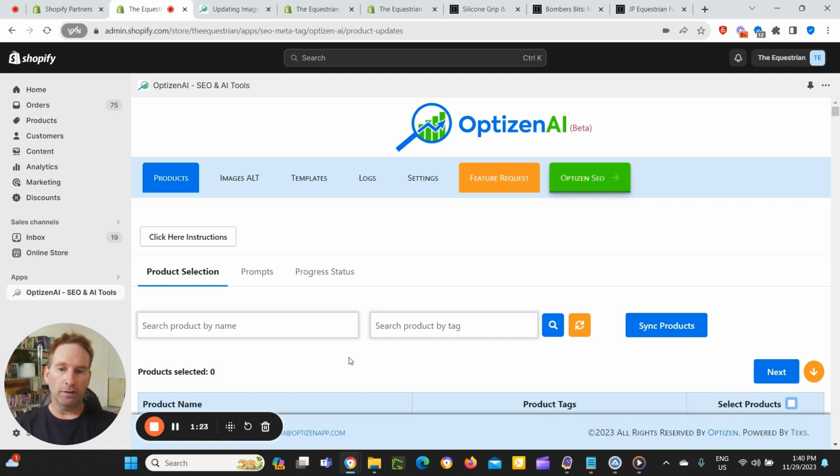So this feature is available on all OptizenAI plans, including the free plan. You get a couple of free options to actually go and trial the image AI. And then on the OptizenAI plan, or above that, Pro and Enterprise, you get unlimited image updates.